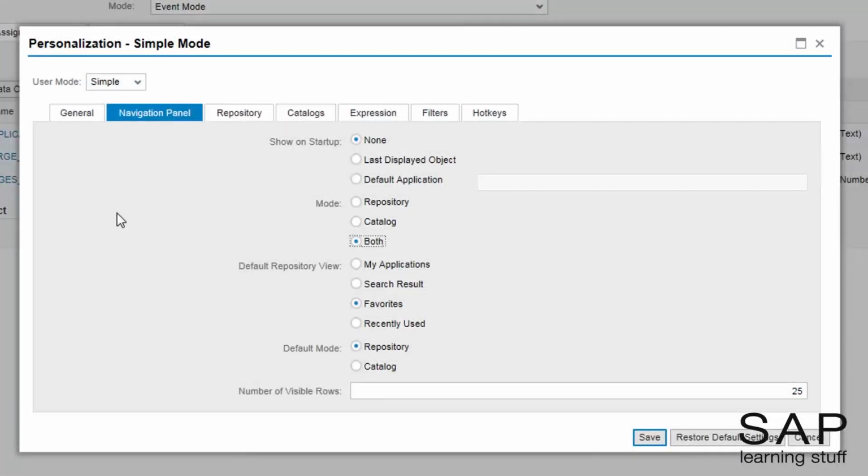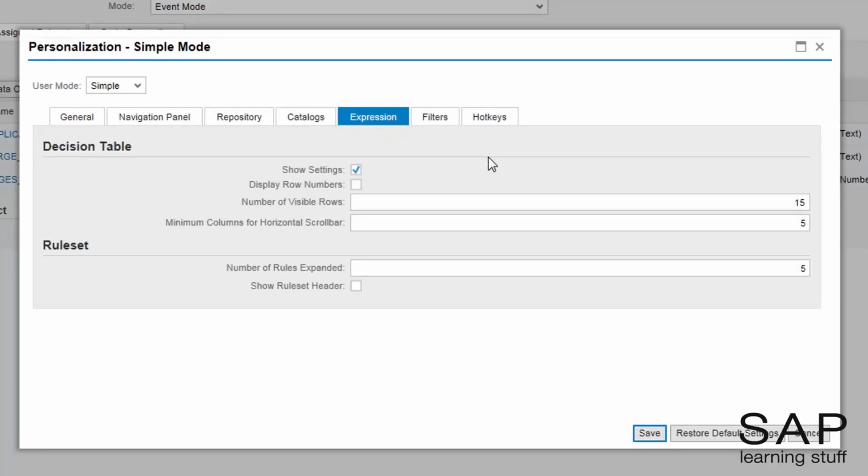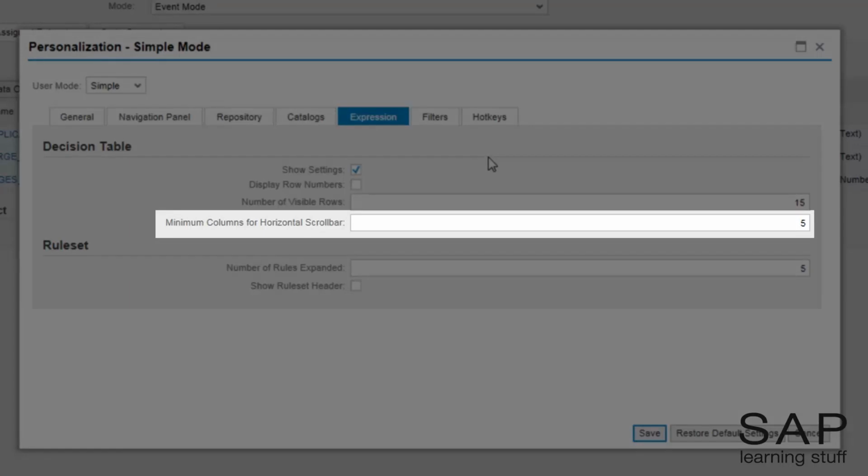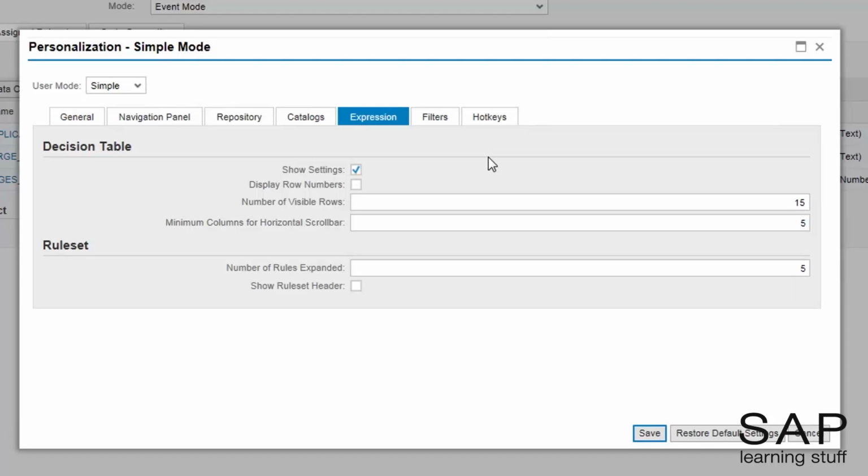I will start with the Expression tab. In this tab, we control some expression-oriented features. Actually, we can customize only the decision table expression and the rule set object. From all the presented configurations, I think the more valuable are the following. First, there is the ability to decide on how many columns are presented on the screen without the need to scroll. The optimal value is determined by your screen size and resolution, but I found that the optimal number is around the number 10.